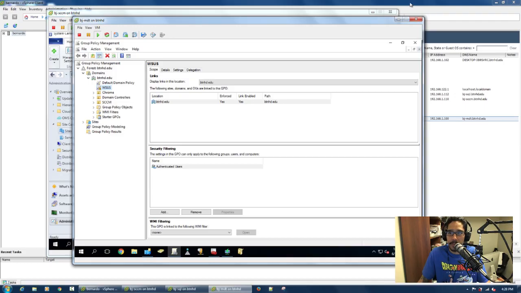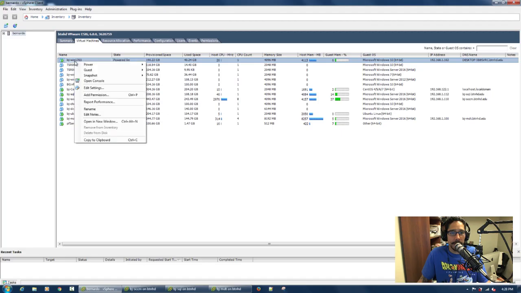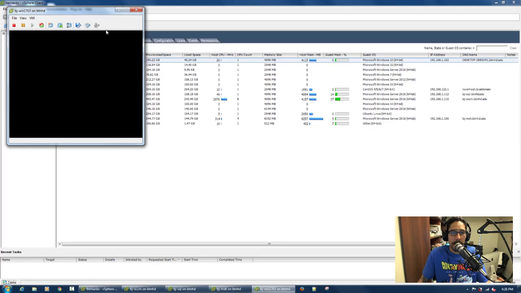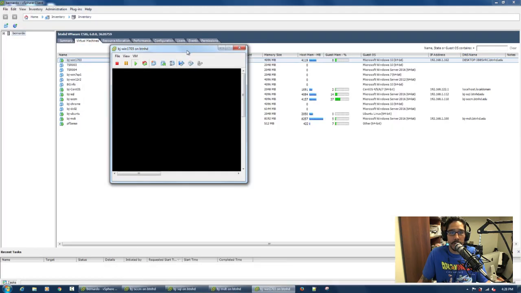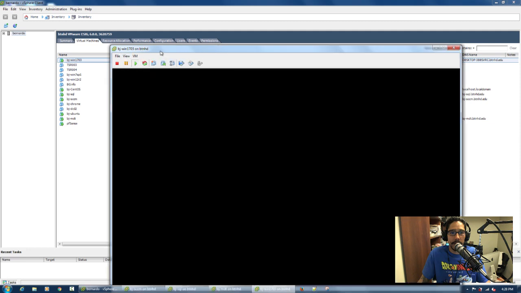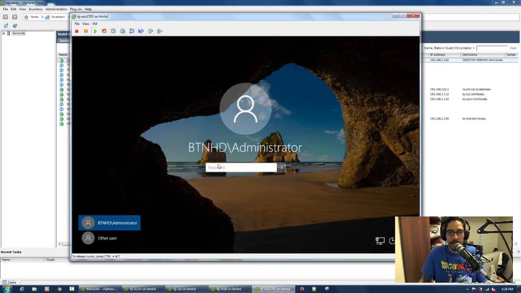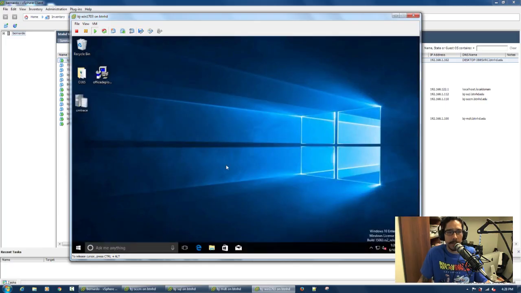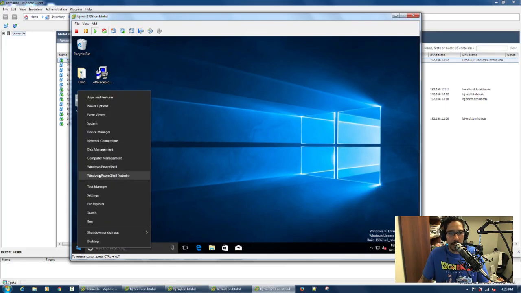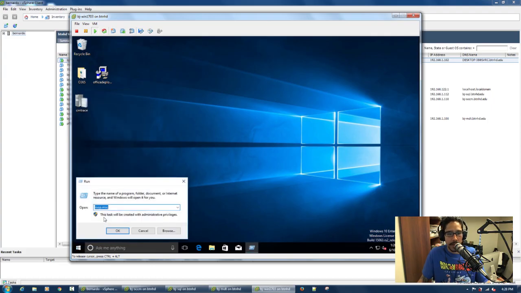And we could test that out because, believe it or not, this machine right here is part of the domain. Okay, let's log into this machine. So Control Alt Insert. Let's log in. Hit OK. Awesome. I'm going to right click on the start menu and go to run. I already typed it in because I tested this out beforehand.